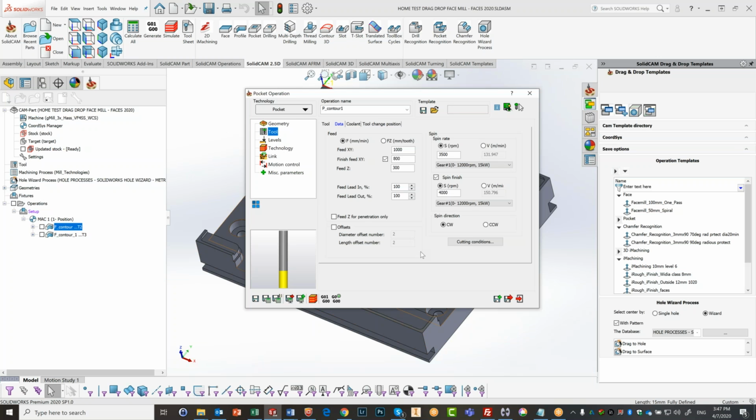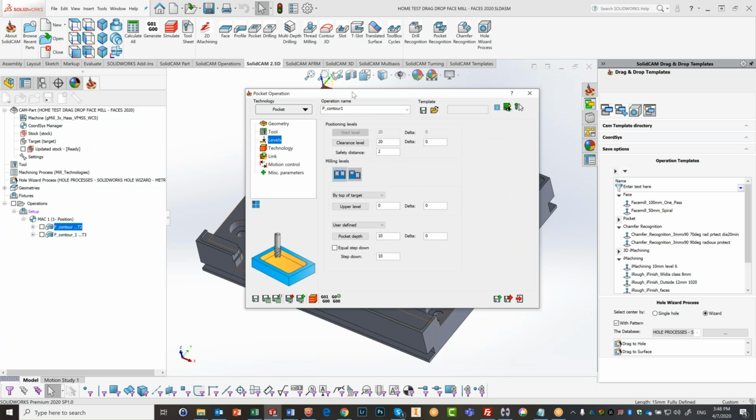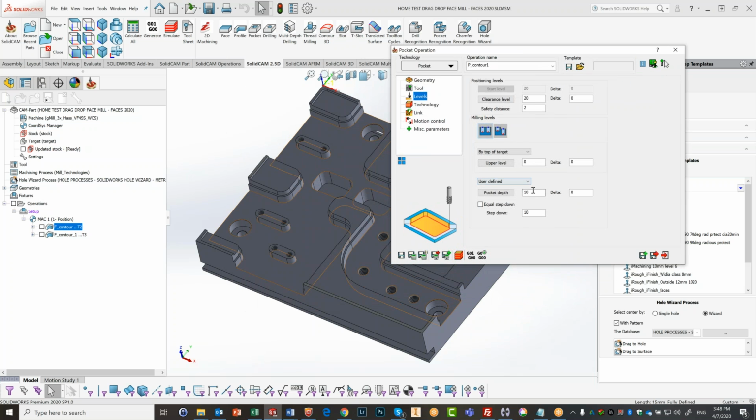Okay, so I chose my tool, my levels. You'll note that it's automatically at 10 millimeters because that's where I picked my face. However, this is not necessarily associative, so I'll pick it again just by clicking on it. Okay. Step down, I'm going to leave it now for 10 millimeters.